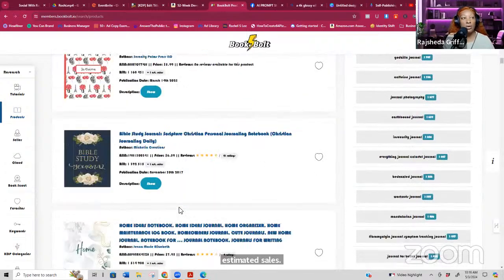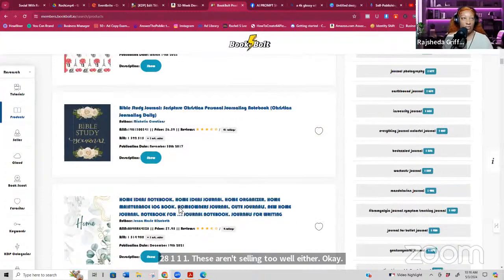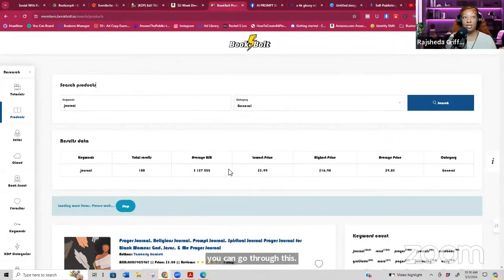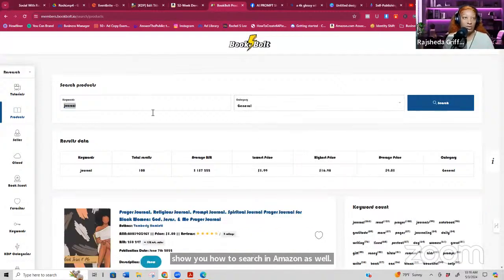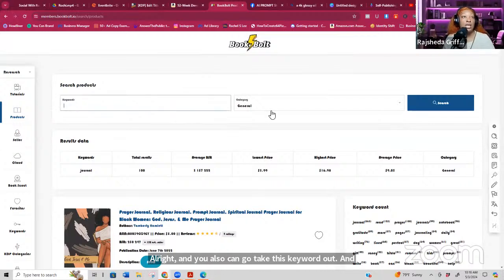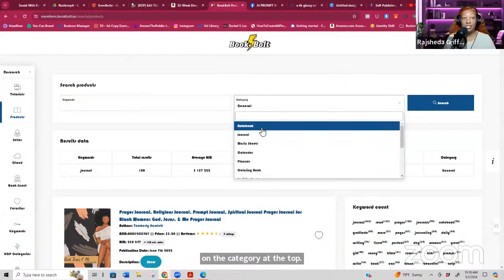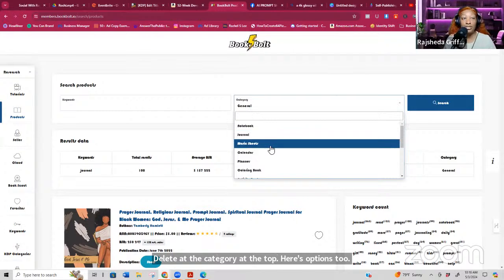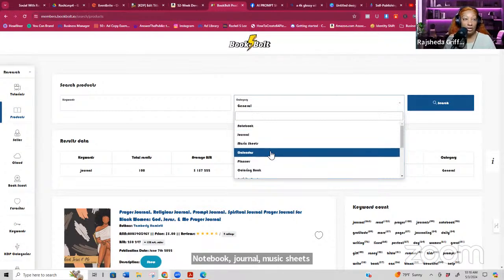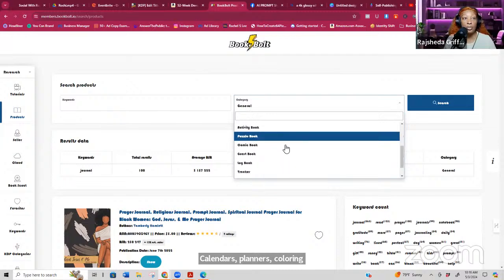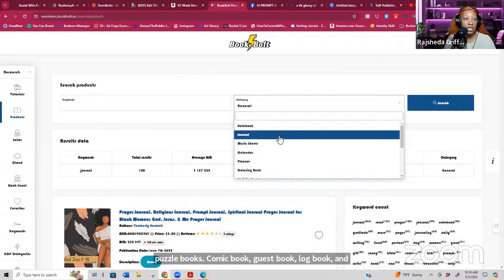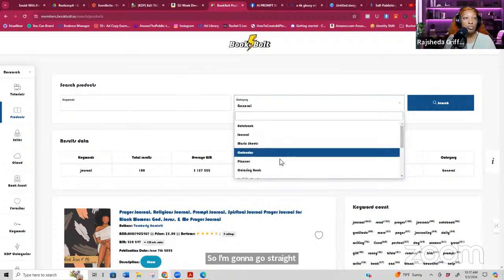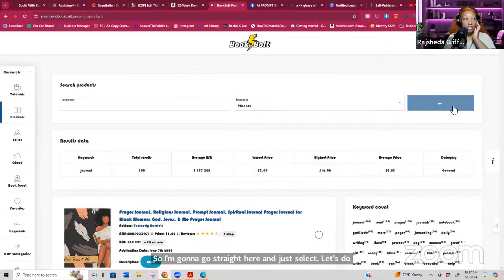You can go through this product-wise, and we're also going to go into Amazon. I'm going to show you how to search in Amazon as well. You also can take this keyword out, and on the category at the top, here are options too: notebook, journal, music sheets, calendars, planners, coloring books, activity books, puzzle books, comic book, guest book, logbook, and tracker. I'm going to go straight here and select, let's do a planner. I'm going to select planner and then search, and let's see if we get better results.